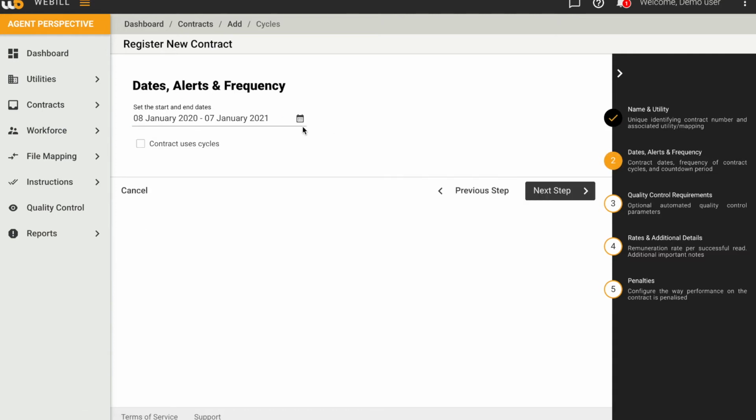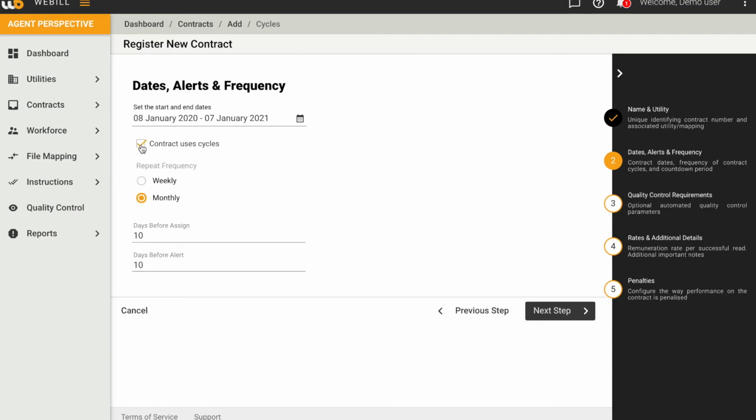In this next step, you are going to set the start and end date of the contract and indicate whether this contract will have a cycle. If the contract has cycles, you need to indicate whether the cycle is weekly or monthly. On cyclical contracts, you will be able to set predefined notifications and alerts.